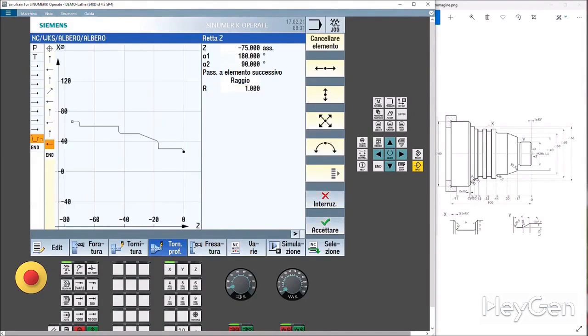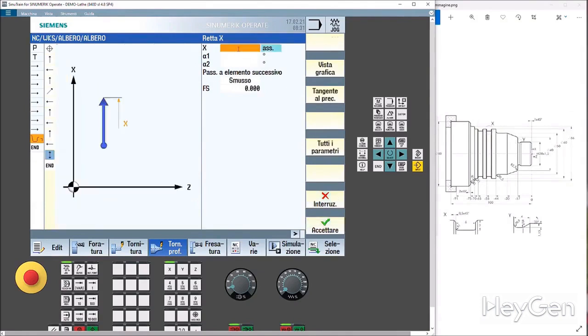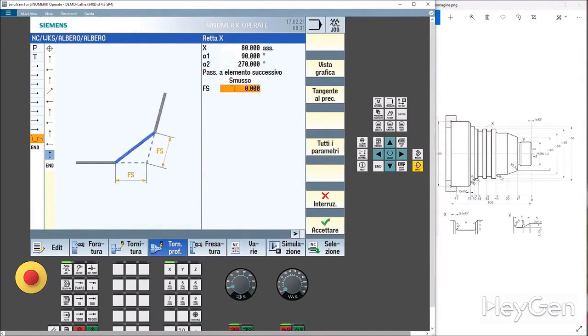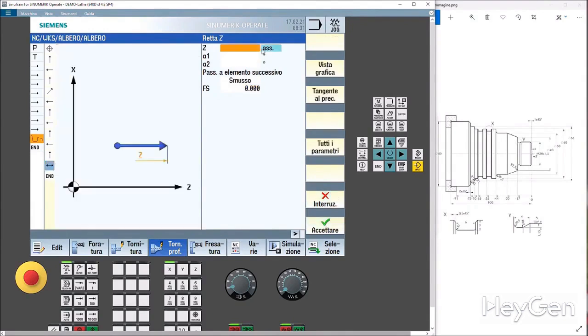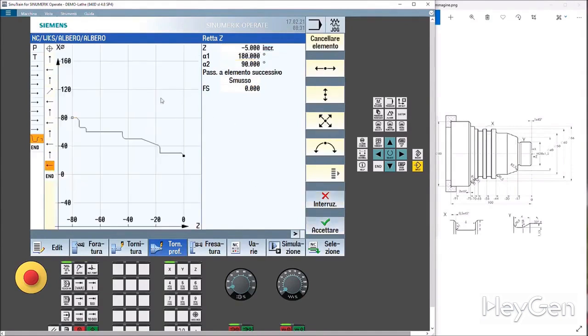And now we move to X. Sorry. 80. With the chamfer indicated here of 2 by 45. So chamfer 2. Accept. To make it do the chamfer, we can simply this time move incrementally by minus 5. Accept. Perfect. We've set our profile. At this point, we're going to accept it.